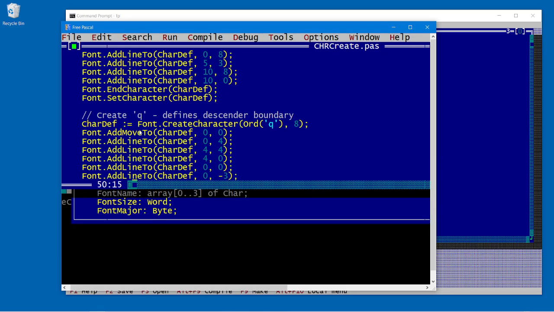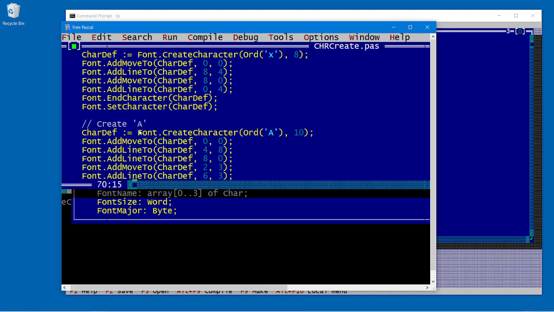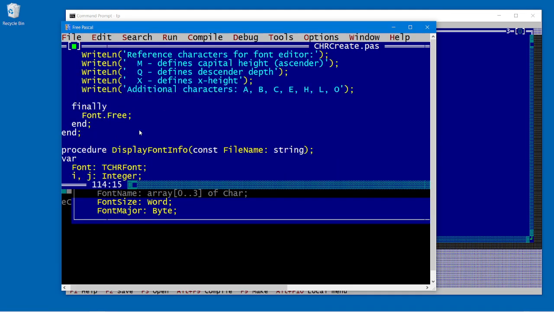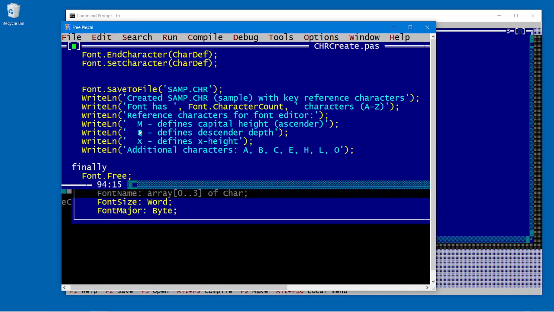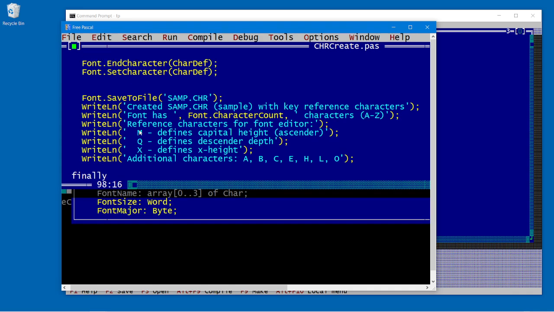And so we could go on creating all these additional characters in this format. Once we reach the end, we save to a file here. This is where everything gets saved, and I showed you that sample file before. And that's basically how this program works. This has been key in me figuring out the format.